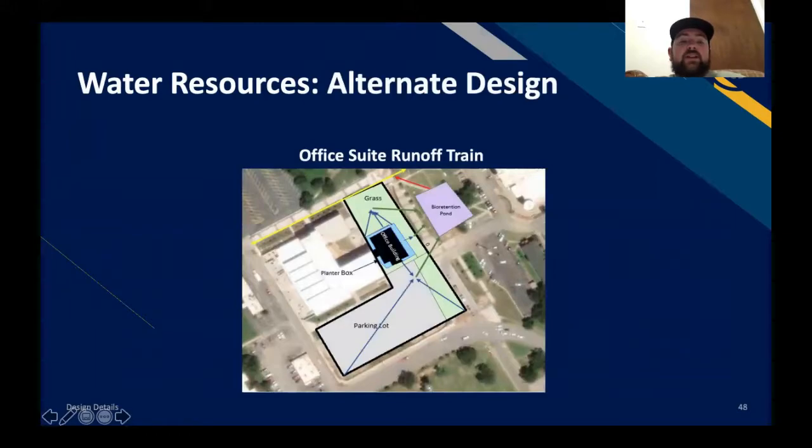This is the alternate design. It is a green infrastructure stormwater system. The runoff occurring from the office will enter a flow-through planter box and then flow to the closest inlet, where water will be directed to the Bower retention pond. The water will there be stored and treated until released into the West Tarleton stormwater main, which is the yellow arrow.